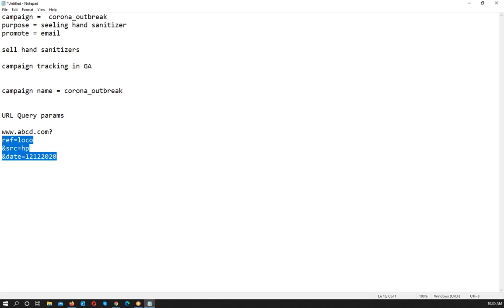Okay, now these are the URL query parameters. Include the question mark and the and symbol. If there is only one URL query parameter, it will look like this. There is no need to add the and symbol. If there is any other URL query parameter, then it will come with the and symbol, and param2 is equal to value.